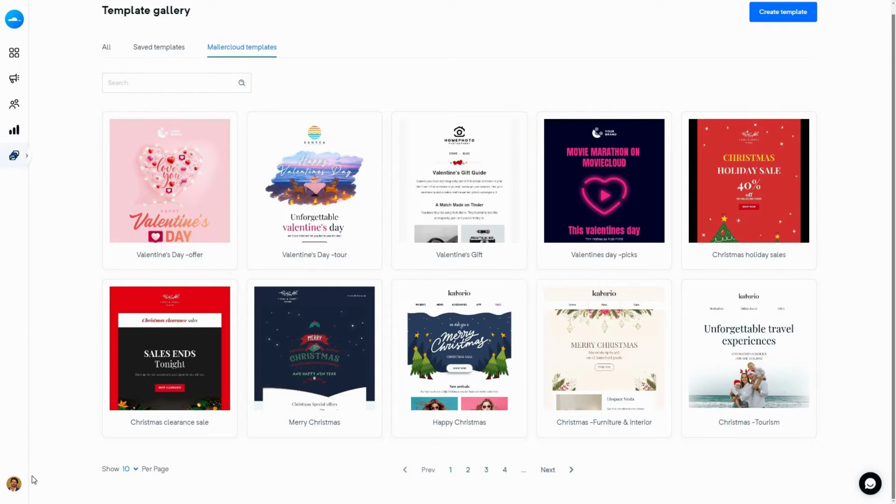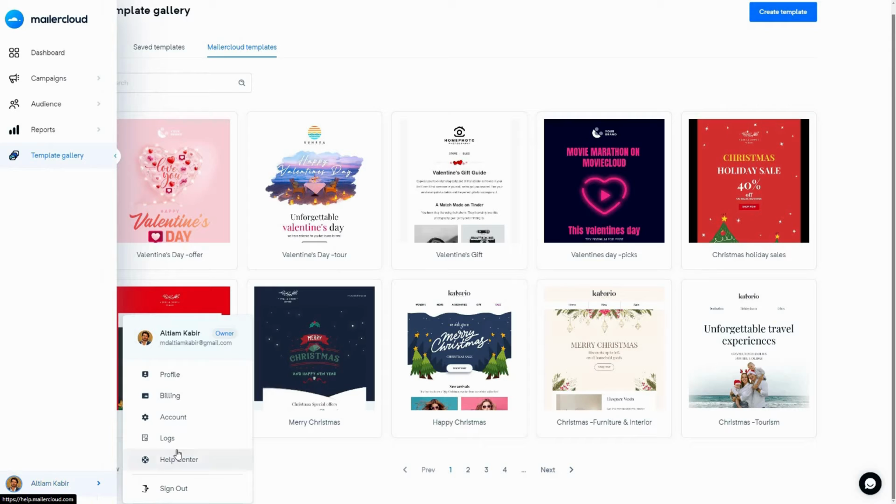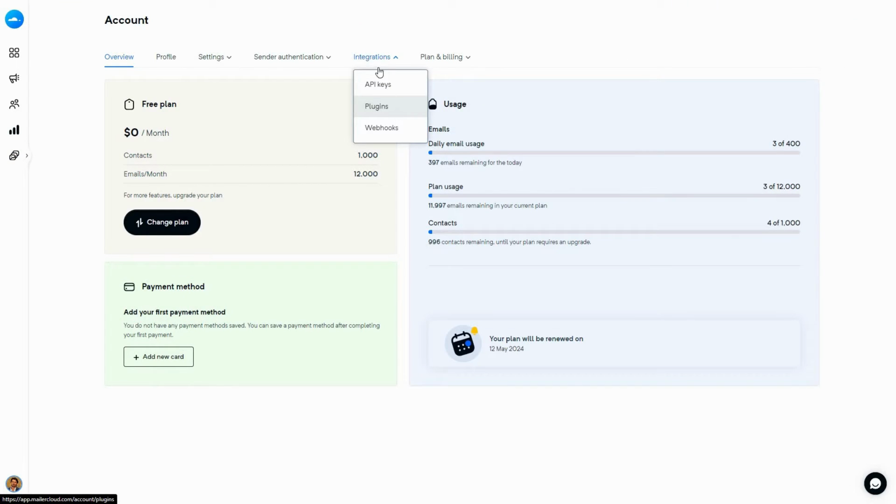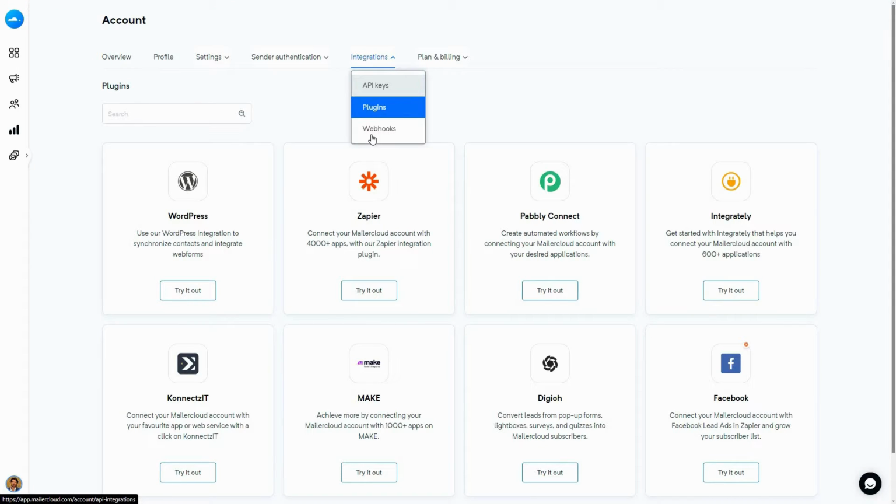Mailercloud has some amazing integration options. So for that I have to click on this account and then go to this integration, go to this plugins. So you can also see the API keys. You can also connect webhooks. And these are all the integration options that are available.